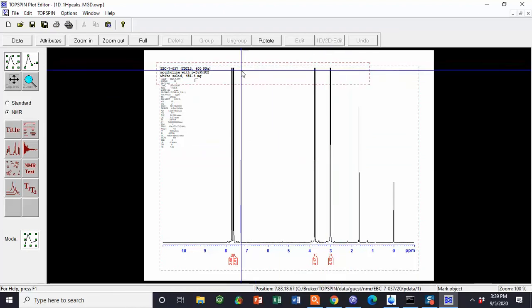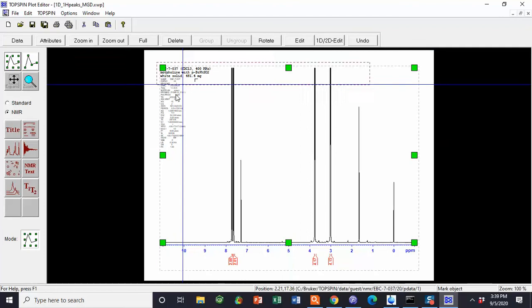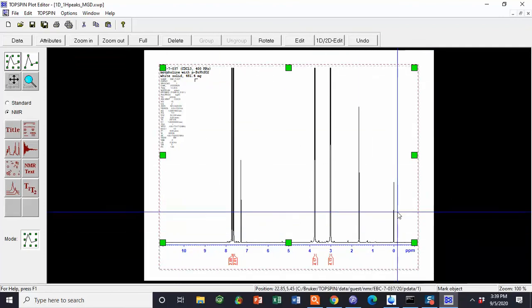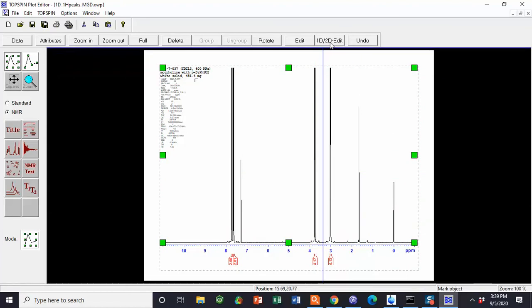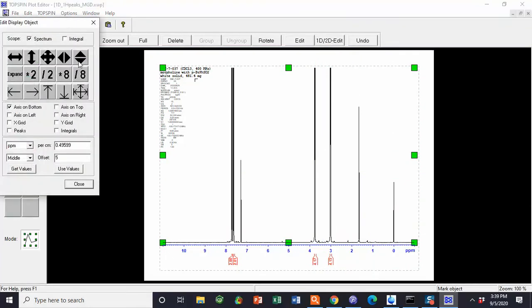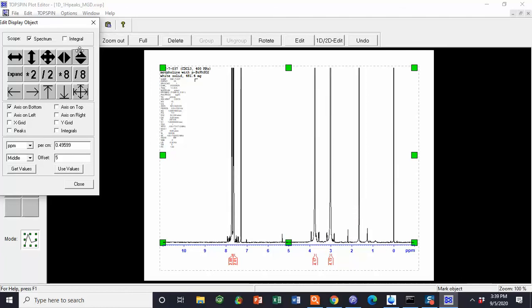As you can see, all of the tops of these peaks go off the page, which is not what we want to see. So we shall click this, and 3 and 6 green boxes should appear. Little green boxes should appear around the edge. From there, you can click 1D, 2D edit and use this set of arrows right here, where they're pointing up and down, to change the scale of your peaks. So you'll click and drag upwards to increase height.